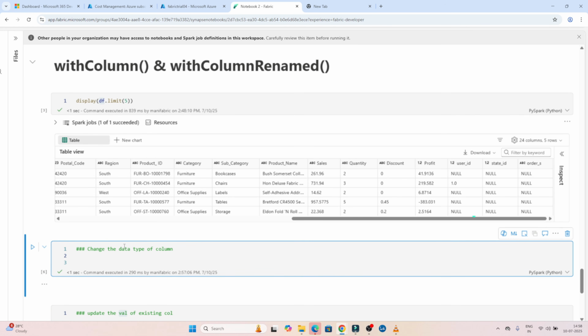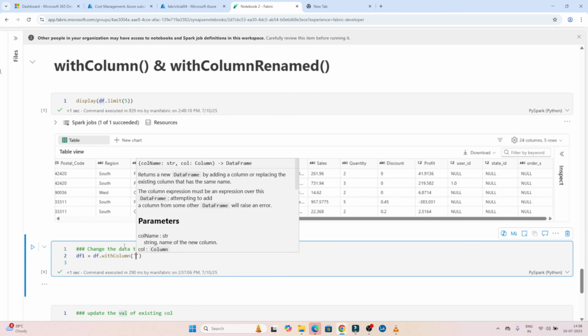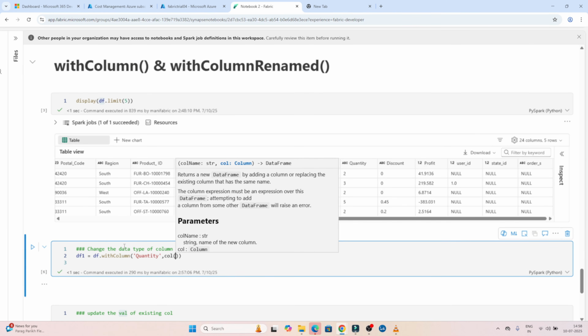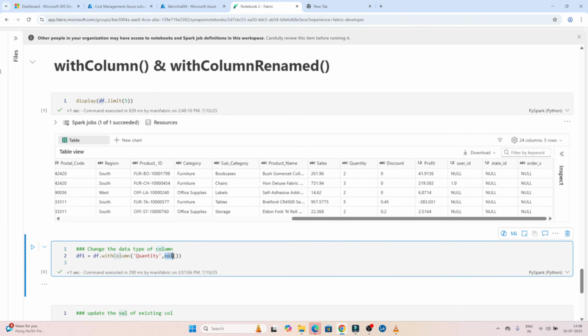So what do you have to write? I am creating a new data frame df1, and I will write df.withColumn. After that, which particular column? You have to pass the column name, quantity, and after that we want to typecast. col is one of the functions available, which we have to import. How can we import that?